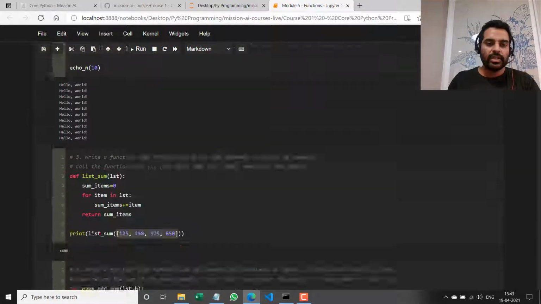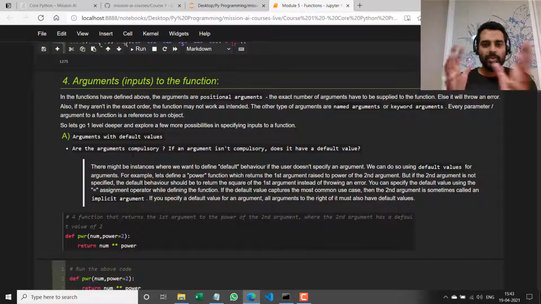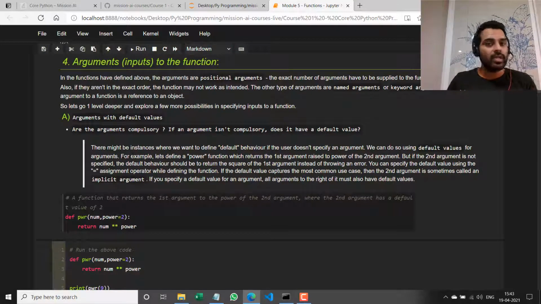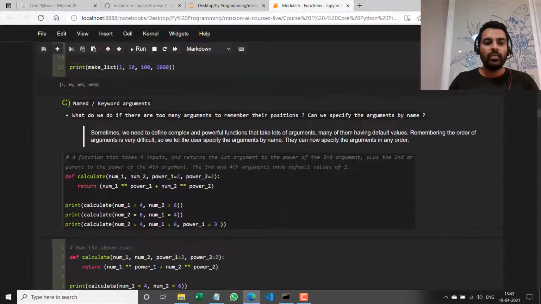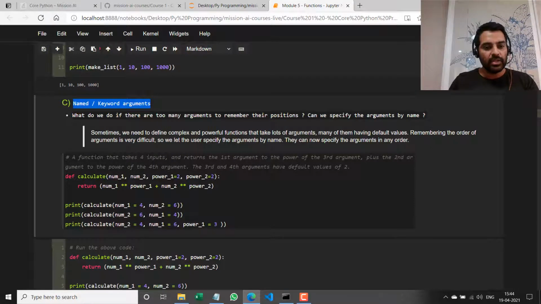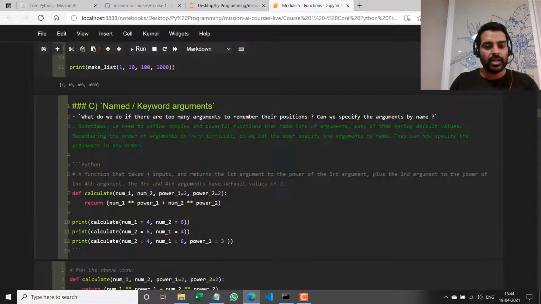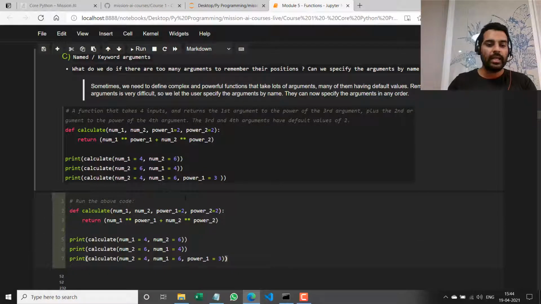We also saw these different ways of supplying arguments to a function, right? There were the normal positional arguments. Then there were default values for those positional arguments. Then there were variable number of arguments that we dealt with using star args, and we treated that as a tuple or list. Then we had named or keyword arguments, where when you call the function, you pass the argument name as well as the value of the argument, and you can supply them in any order.